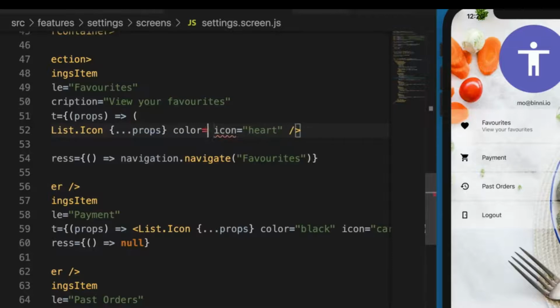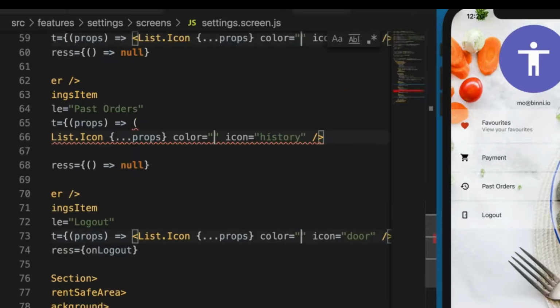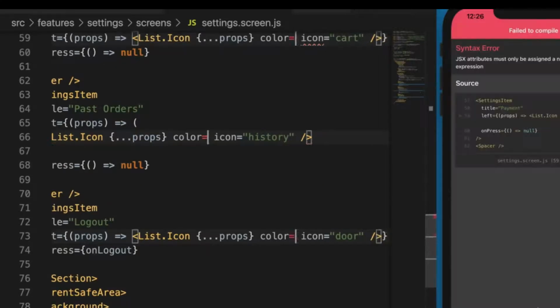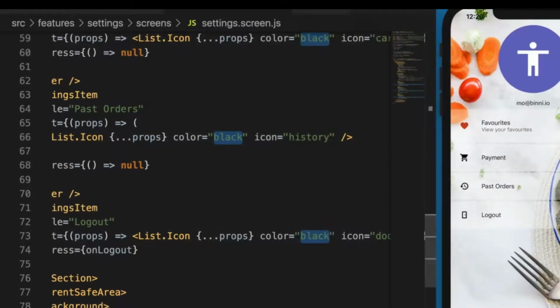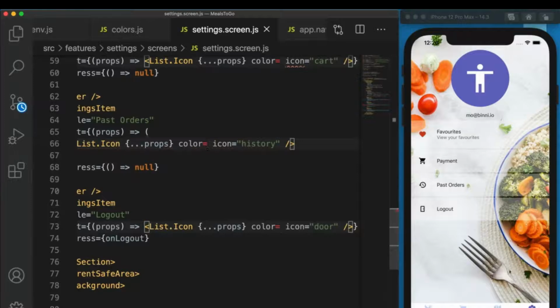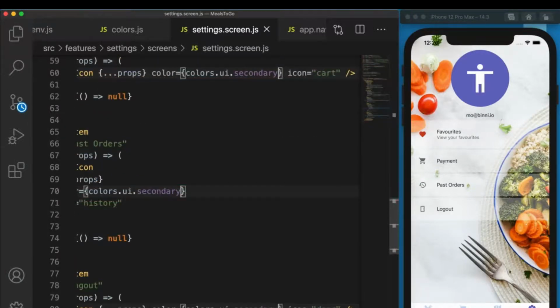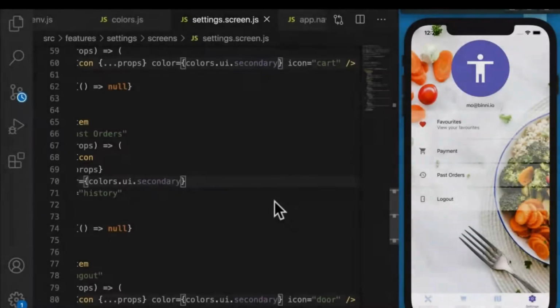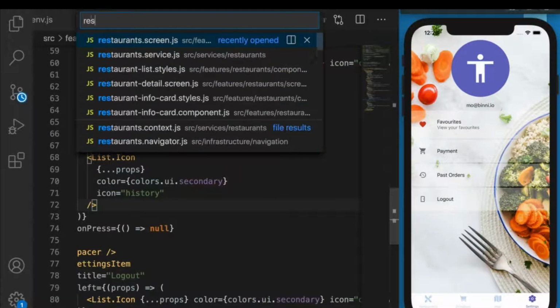So they want the favorites to be colors.ui.error so that it's a nice red. And then they ask, hey, for the blacks, could we use the UI secondary color? And you say, yeah, sure we can. So we go ahead and remove the color and we say colors.ui.secondary. And this allows us a much nicer, much more toned down look and feel. The designer comes back to you and says, hey, for the restaurant info card, could we adjust that a bit?